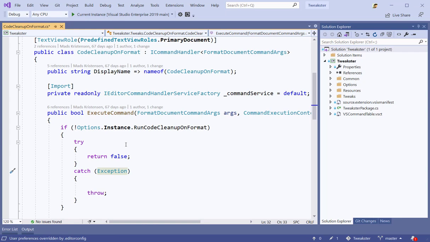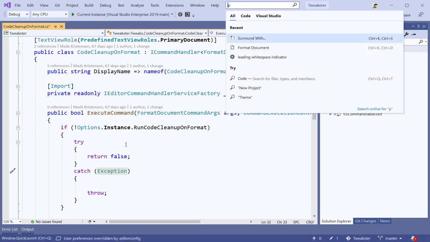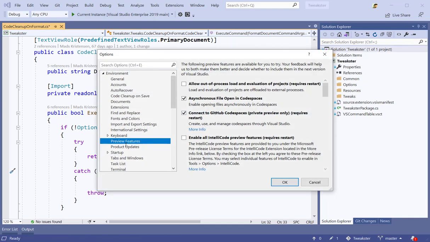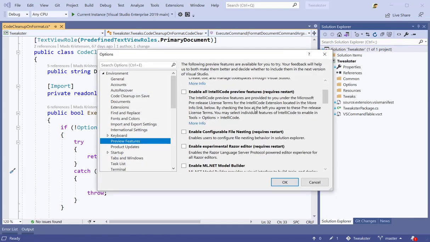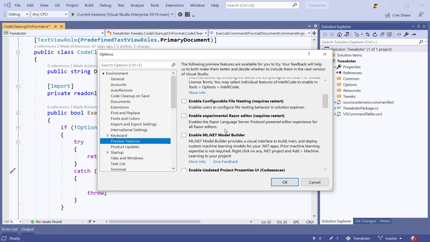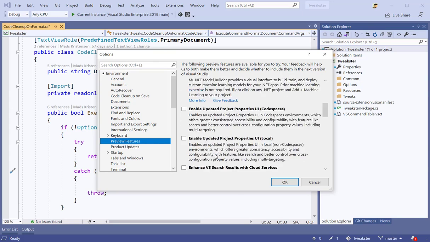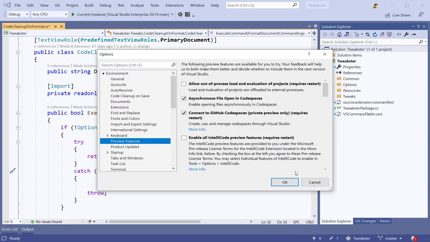Another very useful thing is that I can use the search to find options. So for instance, if I type preview, I can get to the preview features, and this is always a good thing to look through. You can get a list of all the different preview features in Visual Studio that you can enable and try out early on.